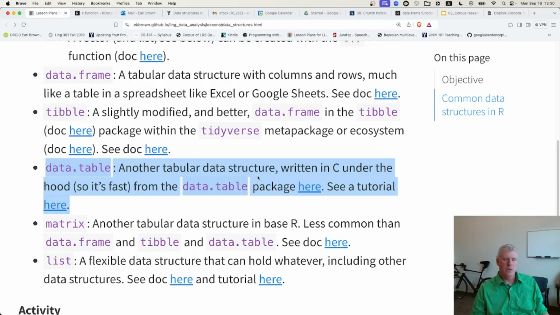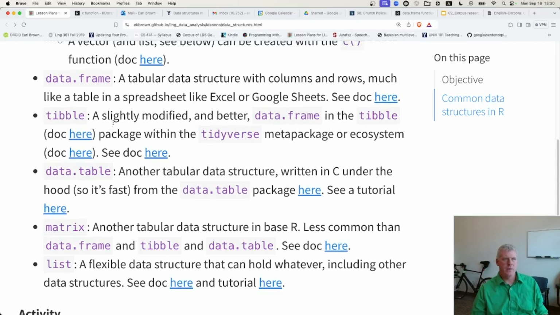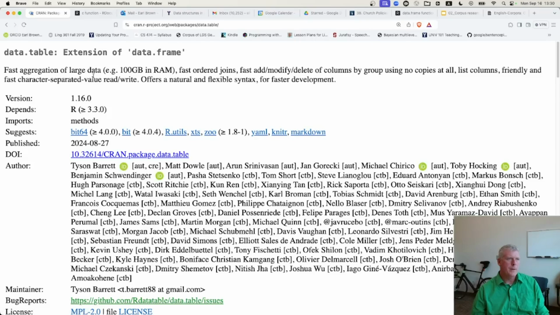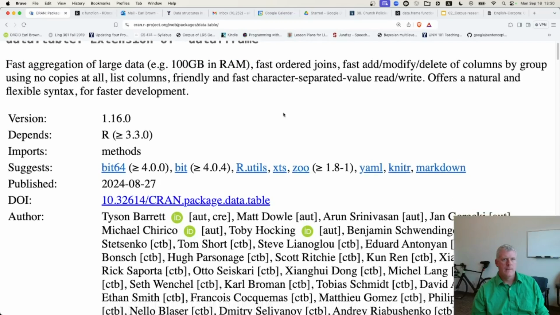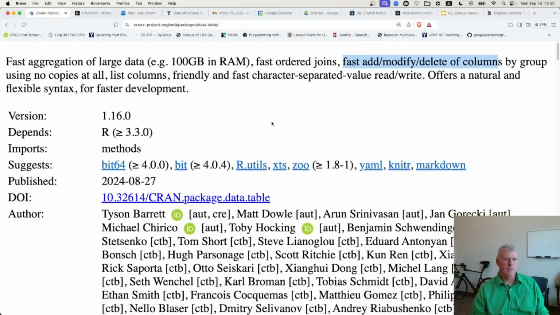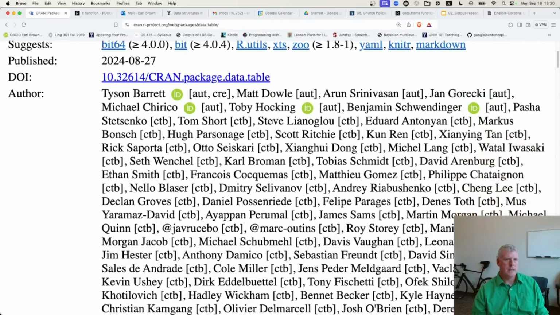It's written in C under the hood, and therefore it's fast. And it is somewhat of a competitor to the Tibble data structure. And the whole data.table package is somewhat a competitor to the tidyverse meta package. They're not really competing necessarily, but maybe they are in some sense. Anyway, you can take a look here. Here is their CRAN page. CRAN stands for Comprehensive R Archive Network. Anyway, it can deal with large data sets, and it's super fast. It's faster than Tibbles because it's written in C.